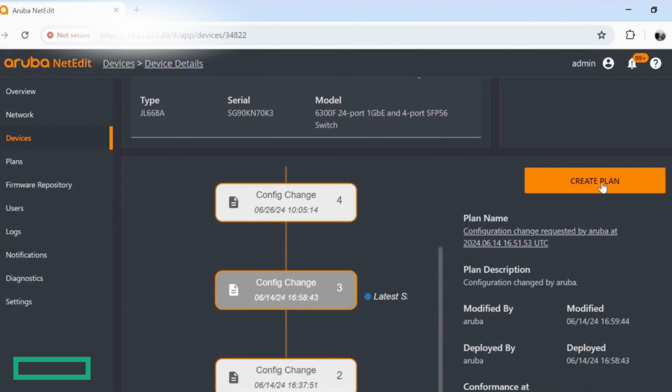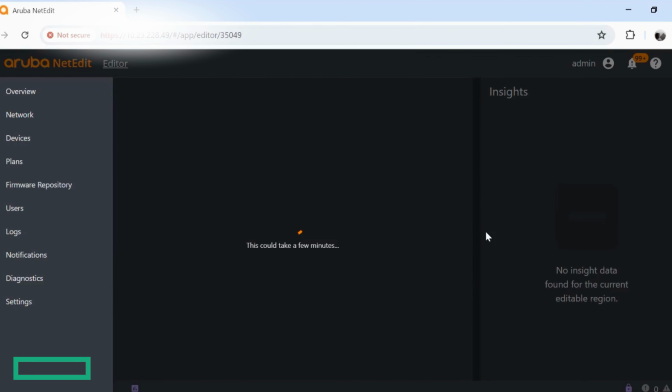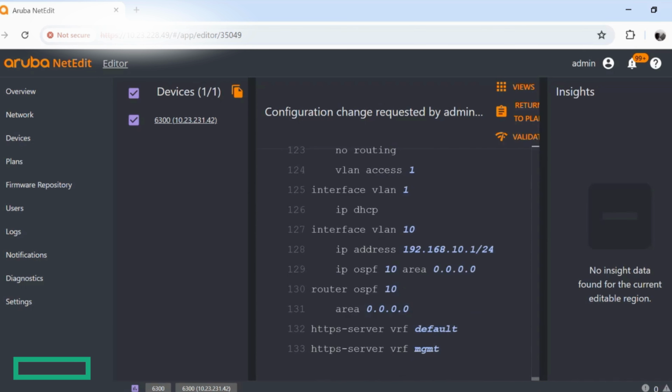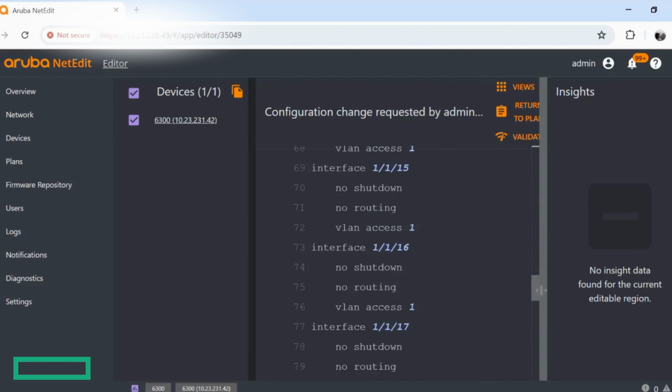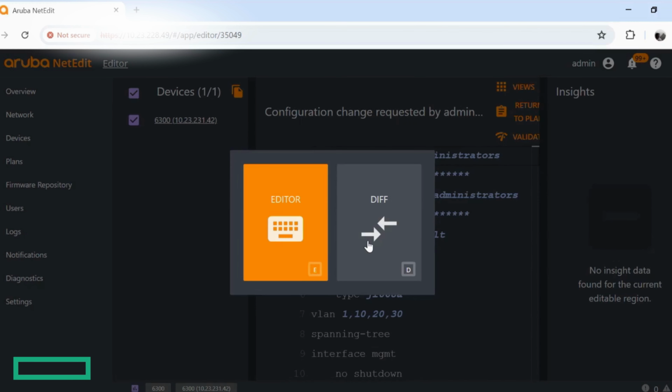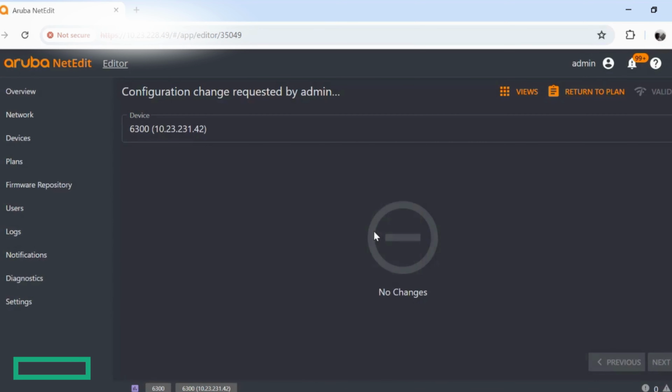I will click here, create a plan. Okay, and it will open the editor page, right? And this is the configuration which I want to push to the switch, right? Here it is. So you can re-verify it one more time, and then you can even see the difference between the previous config and the config that you want to push, which means the difference between the config change revision ID 5 and config change revision ID 3. You can see the difference by clicking over here, right? So there is no change, right? But if there was change, it will have showed over here, right?